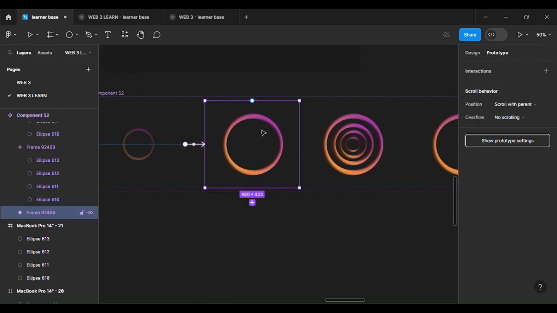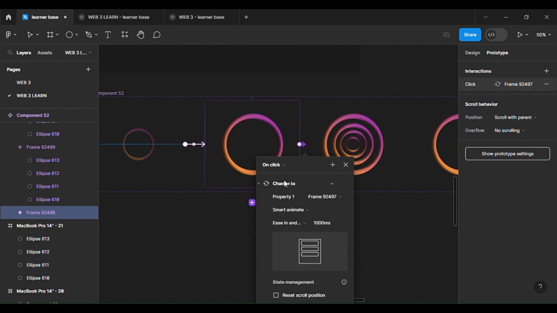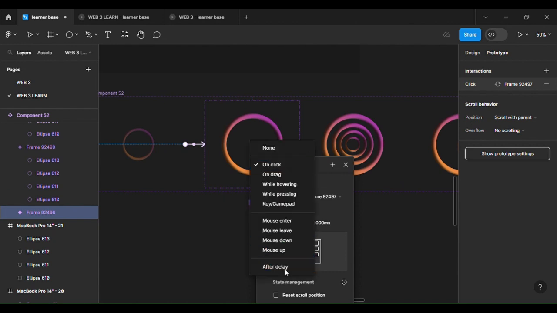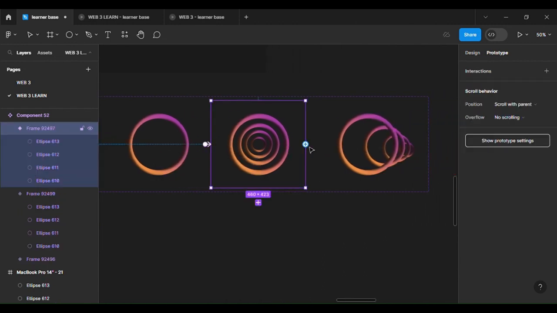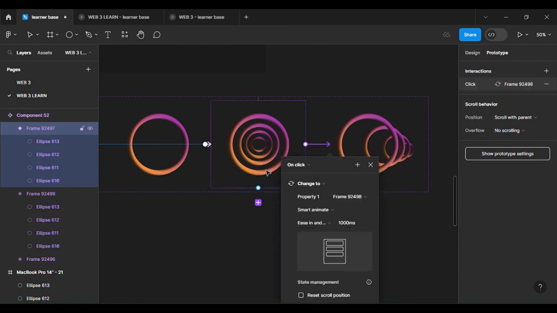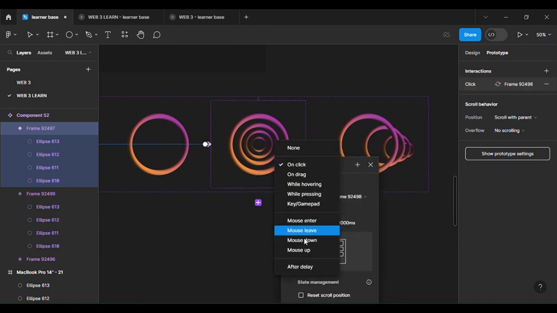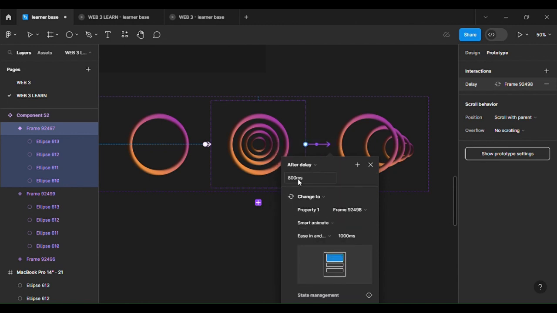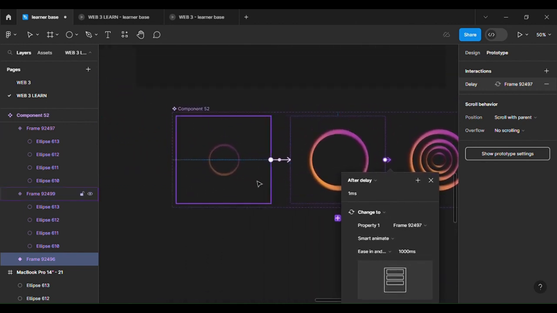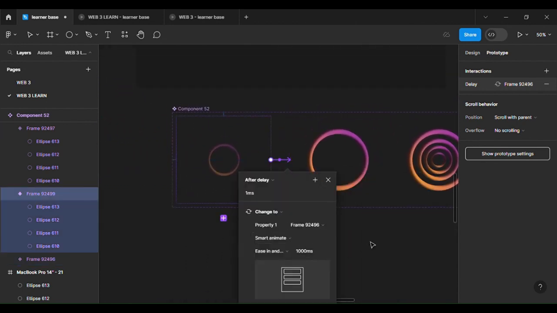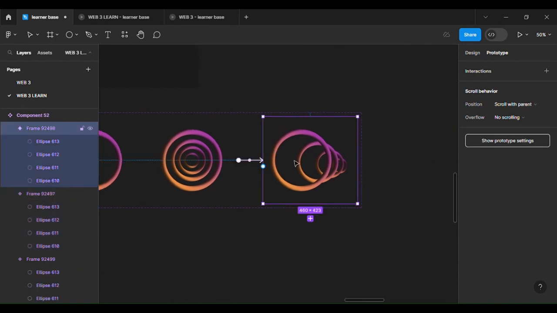We would have created custom smart animation, but just practice that on your own so we don't waste too much time. And I'm going to give it 1000 milliseconds because I want it to be not so fast and not so slow, but a little bit smooth. I'm going to give an after delay of 1. I really think we touched this one. After delay of 1, ease in and ease out.